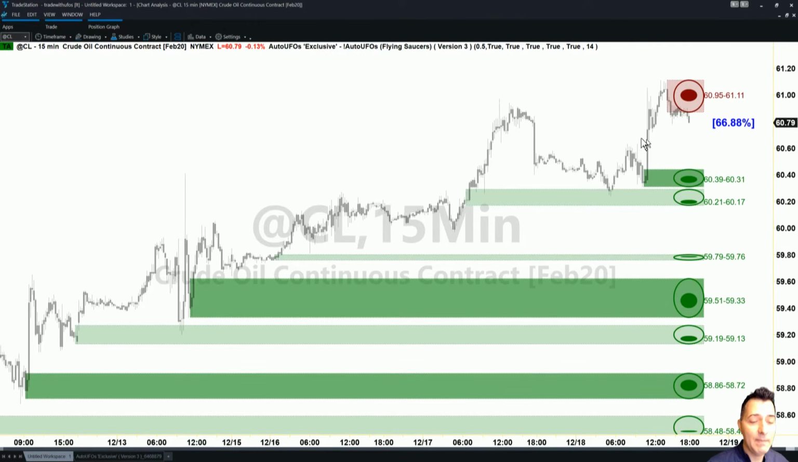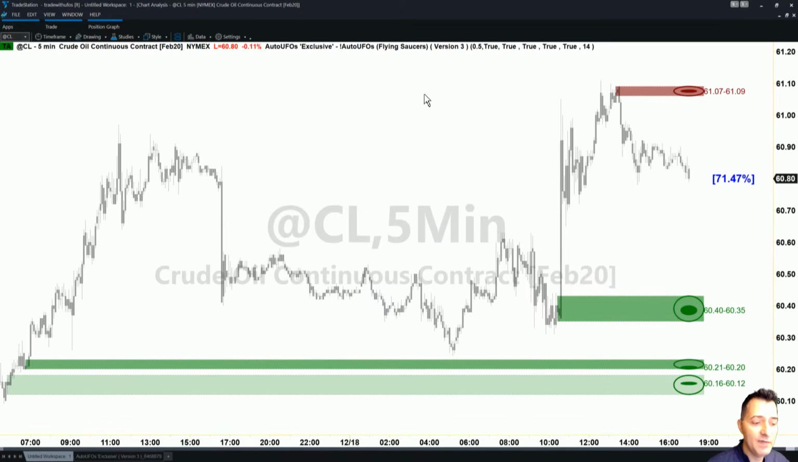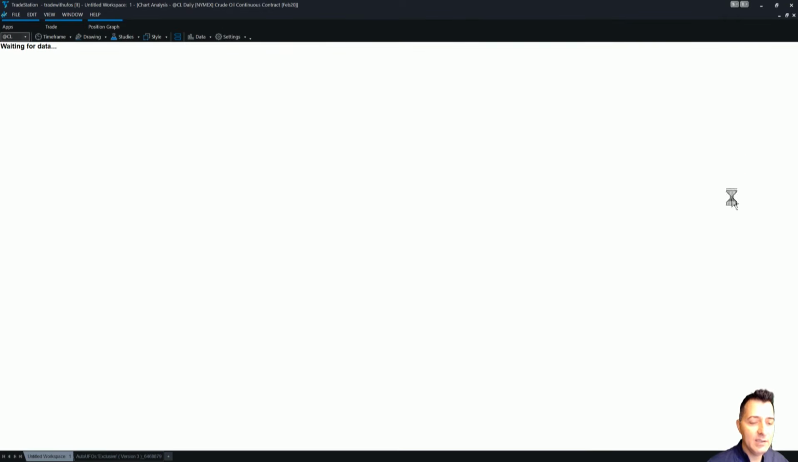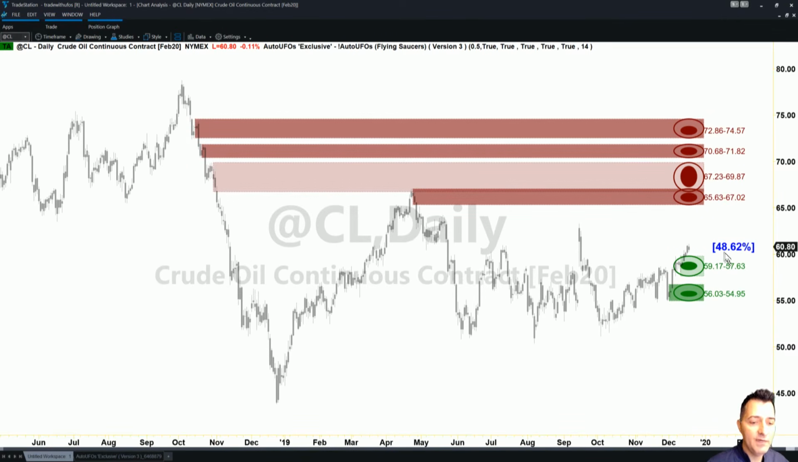Also, those stats depend on the time frames. If I move from the 15-minute time frame to the 5-minute, for example, notice how the performance is now higher. Why? Because the distance between UFOs in a lower time frame is less, so there is less travel to reach the opposing UFO, and it's more likely for you to get there. If I look at a larger time frame, for example daily, the distance to travel is more, and therefore you will see lesser figures.